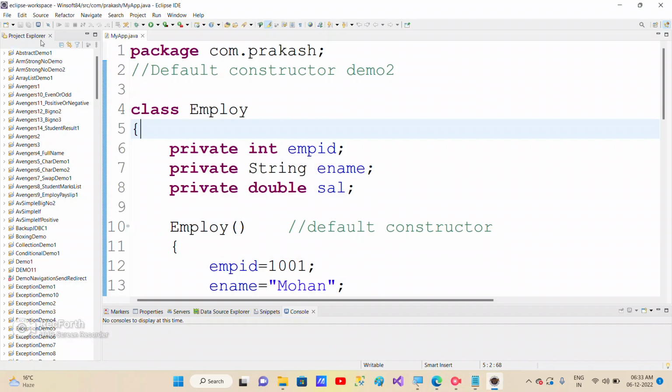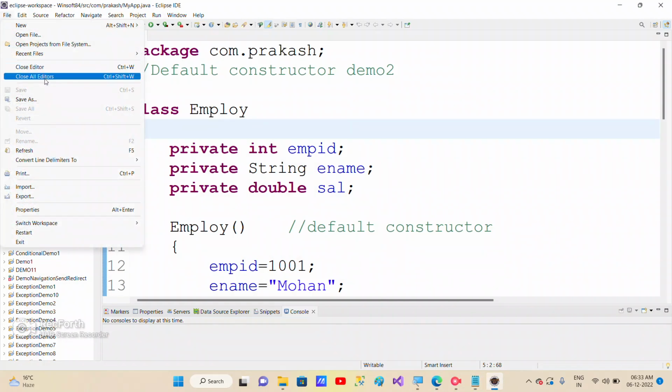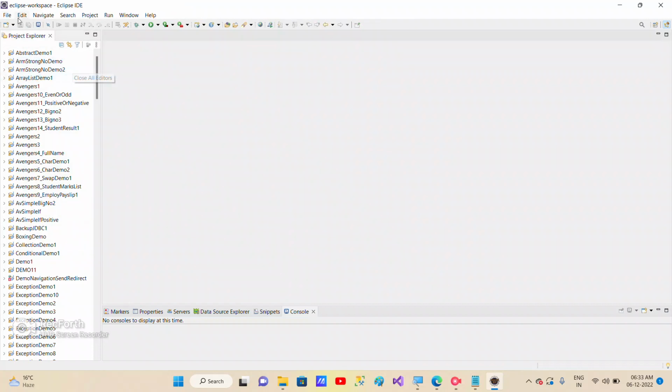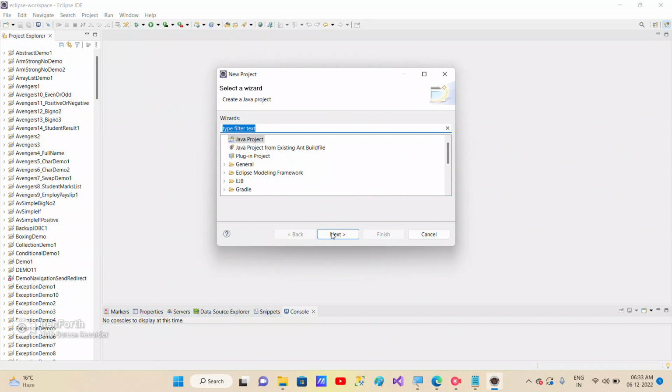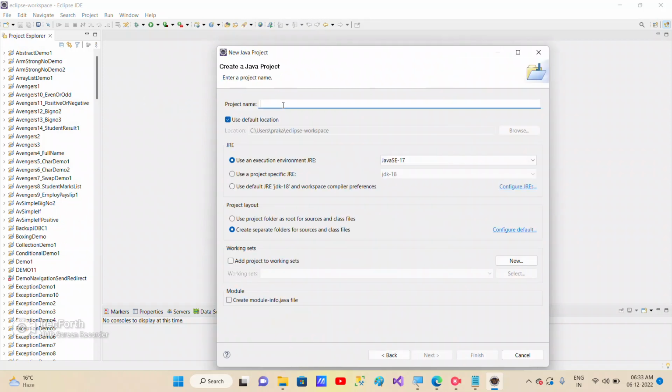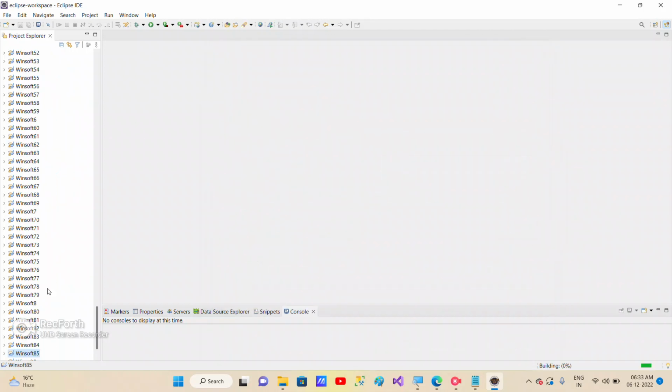Okay, so let's get started, guys. Let's see this practically. Let's switch to Eclipse. Create a new project: go to File, close all editors, File, New, Project, Java Project. I named it WinSoft 85 and then Finish.